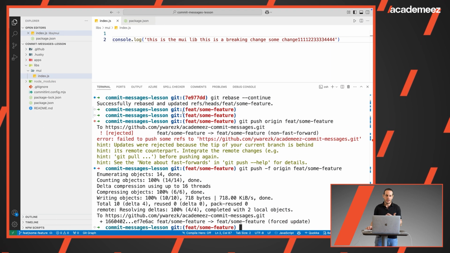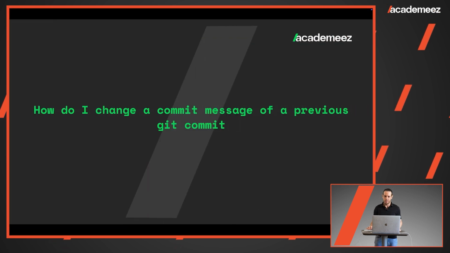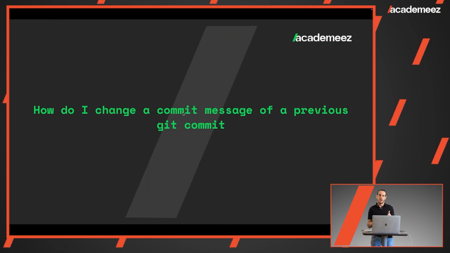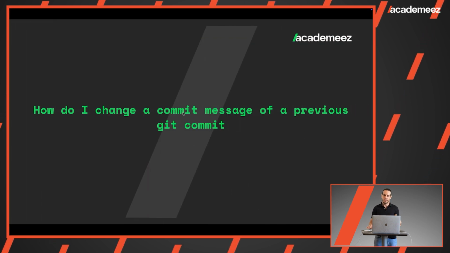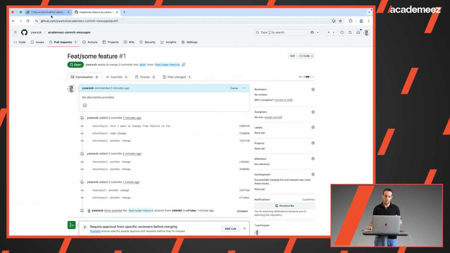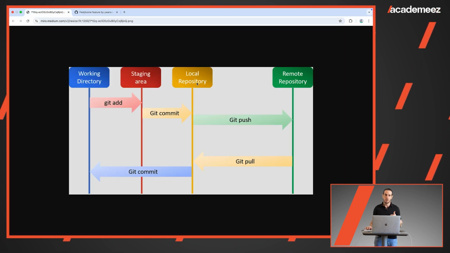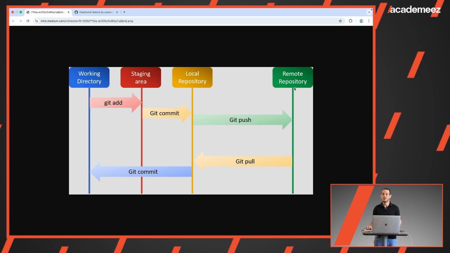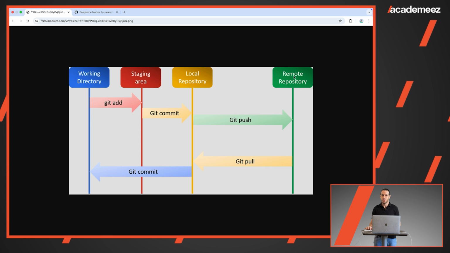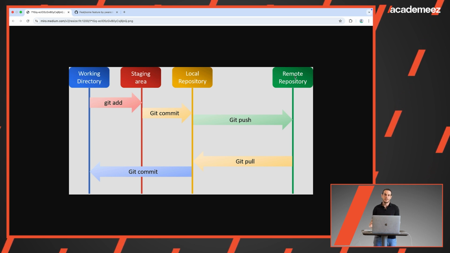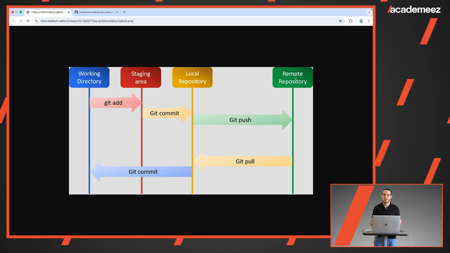So to summarize what we just mentioned about commit messages: if they are in your local repository and not pushed, you can change them. If they are pushed, you need to force push. Force push is not recommended in shared branches. Force push can be in your PR branch. So this is how you change your Git messages and the caveats about changing that commit message.